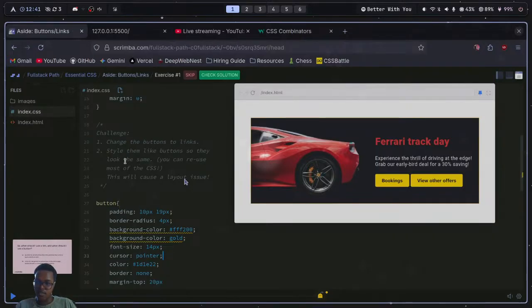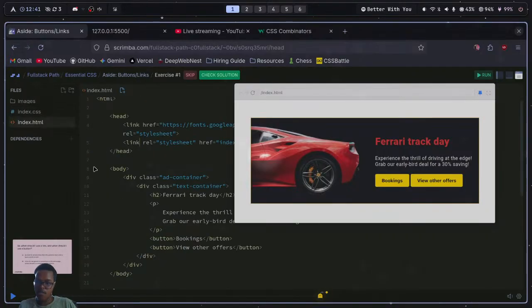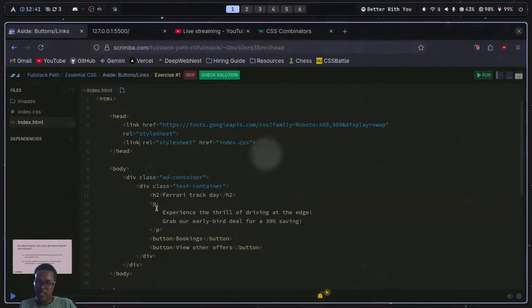Change the buttons to links. Style them like buttons so they look the same. You can reuse most of the CSS. This will cause layout issues. So if we come to the HTML, let's remove this for now. We have track day button. So the only two.